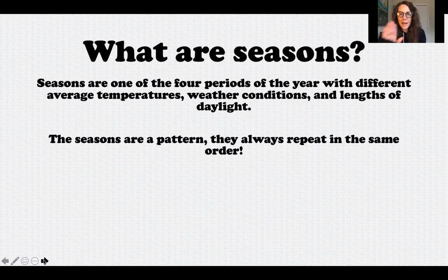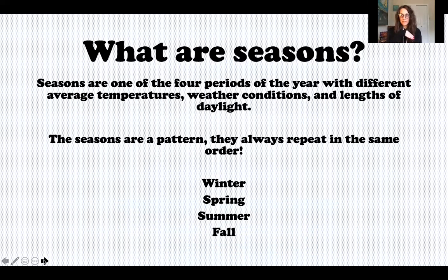And the seasons are a pattern. They always repeat in the same order: winter, spring, summer, fall. And then when fall is over, we start back over with winter and repeat again. They always go in the same order. We don't skip over seasons.